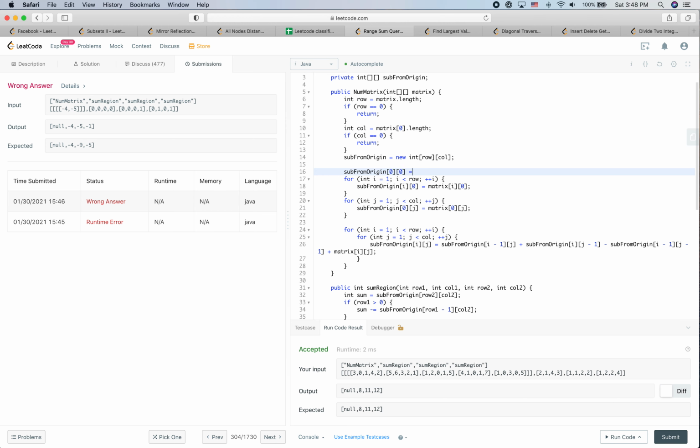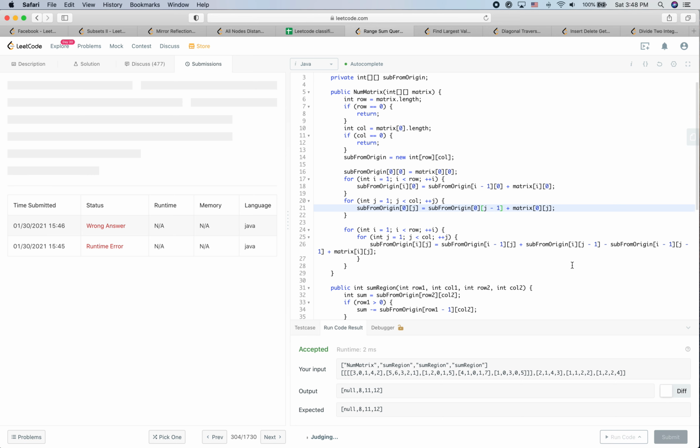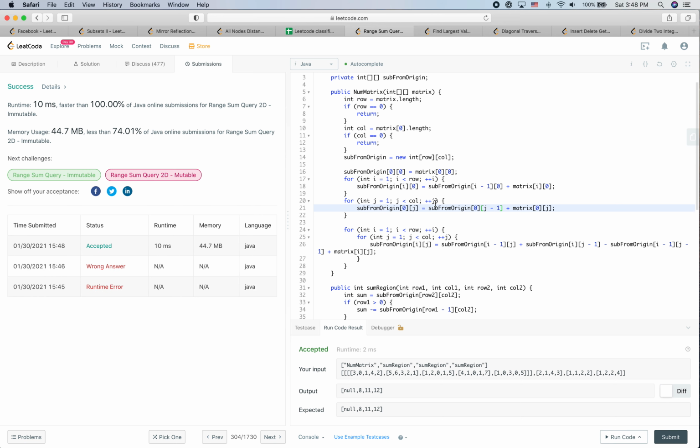So 0 0 as matrix 0 0, because we are defining sum from origin as the sum, we cannot simply set it as the original number from the matrix. Instead, we should set it equal to sum from origin i minus 1, 0, something like this. And similarly, we are going to have this as j minus 1. So this is going to cover the bug.